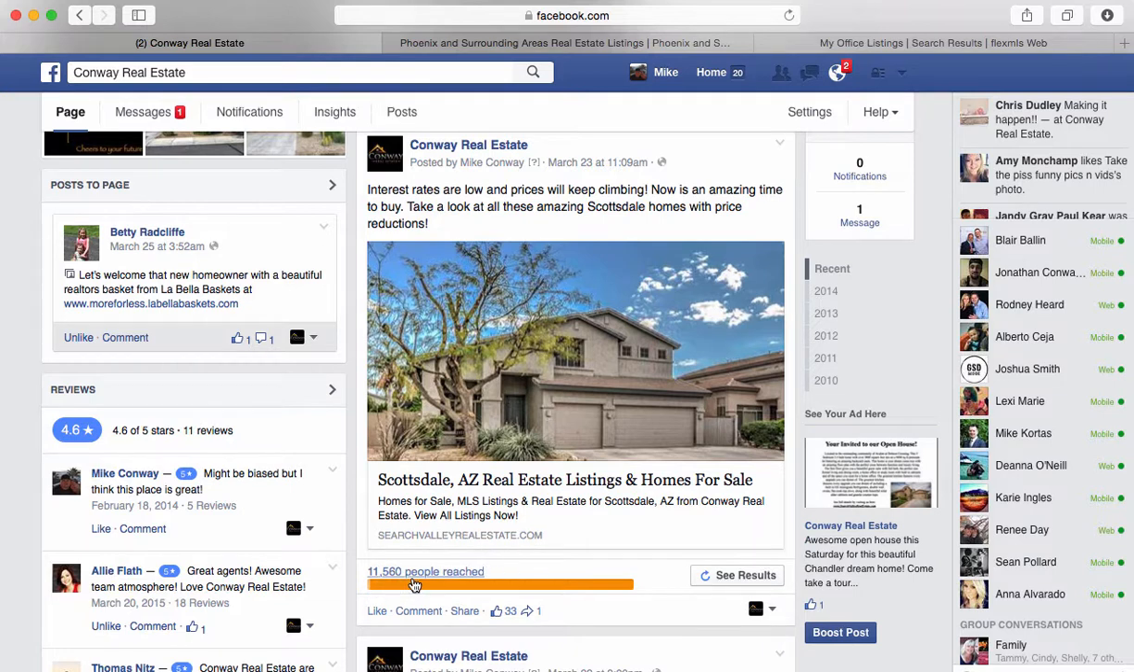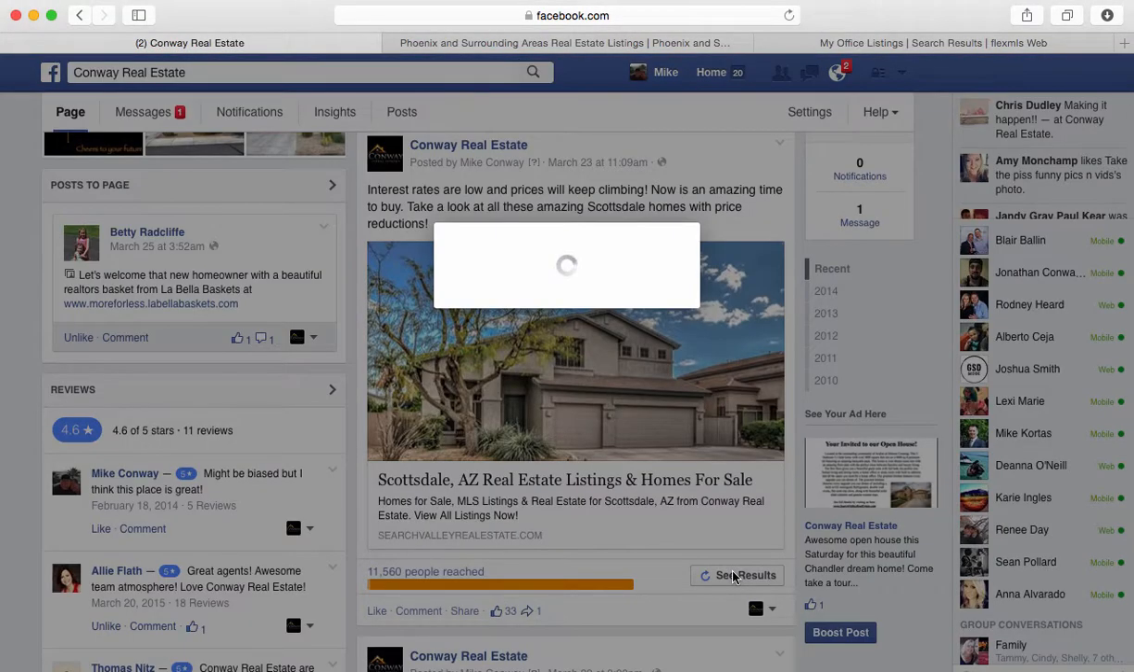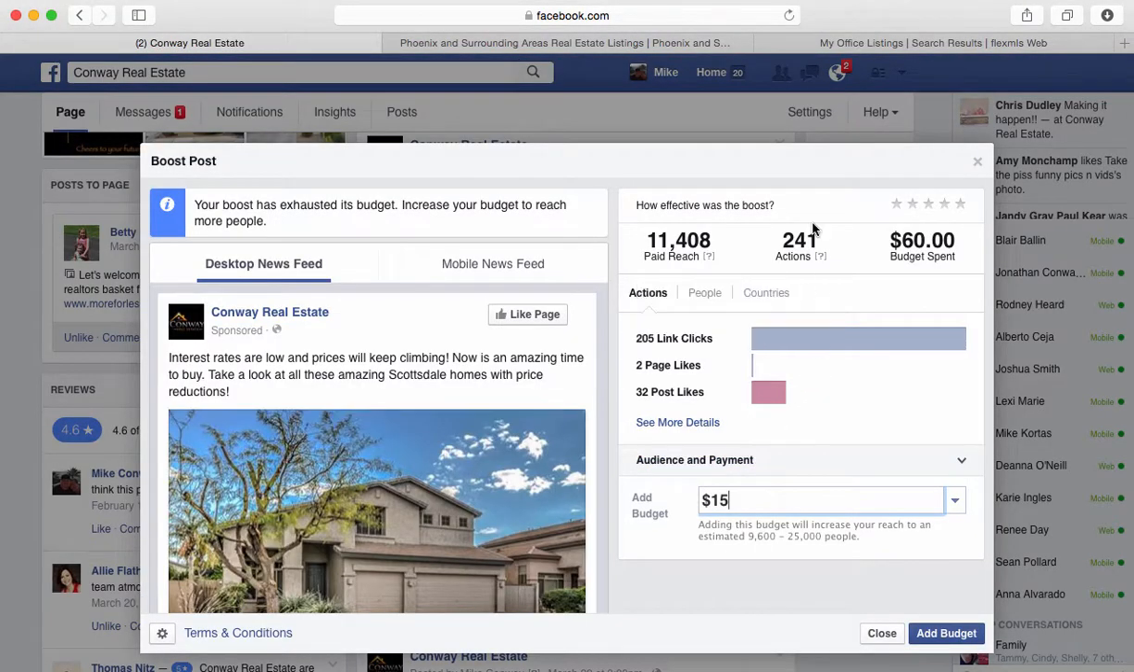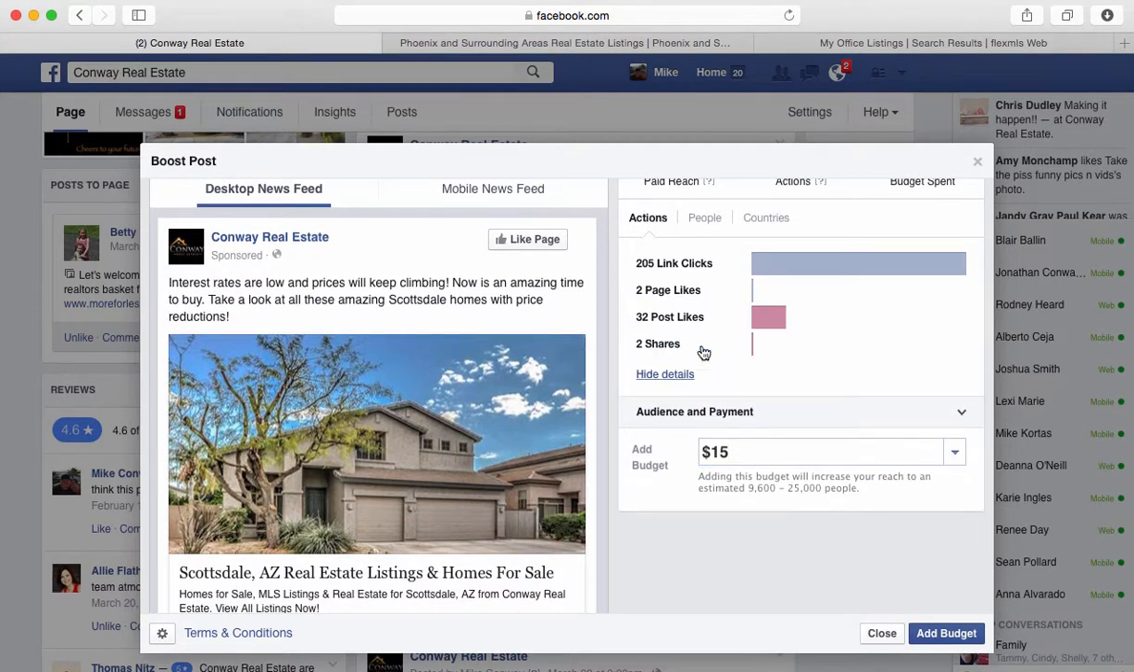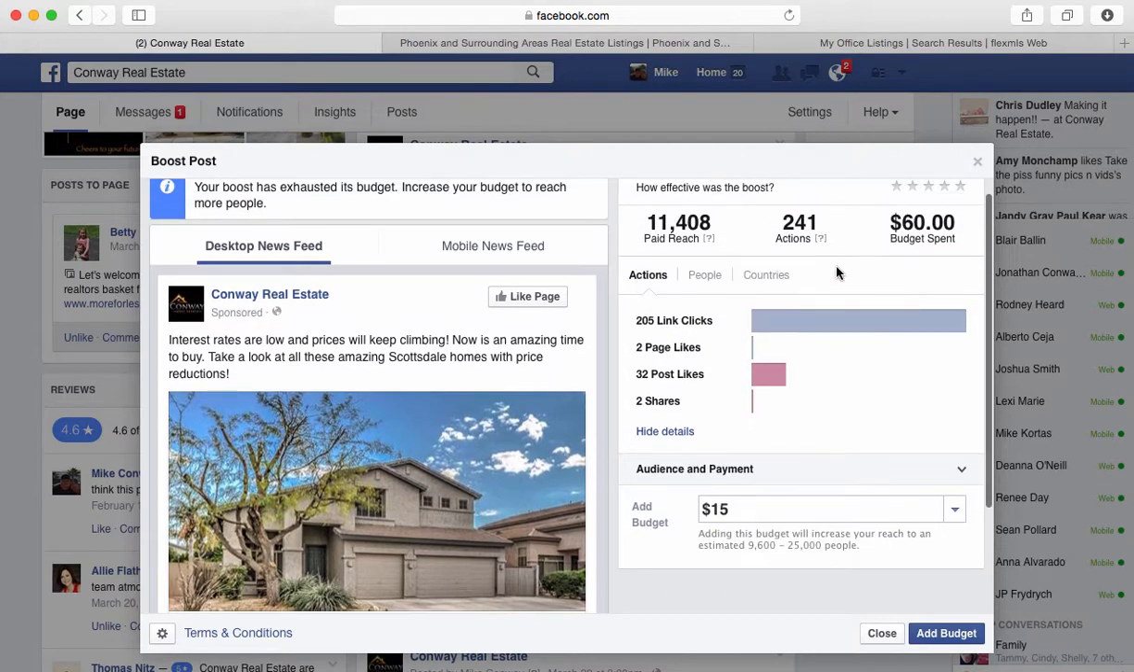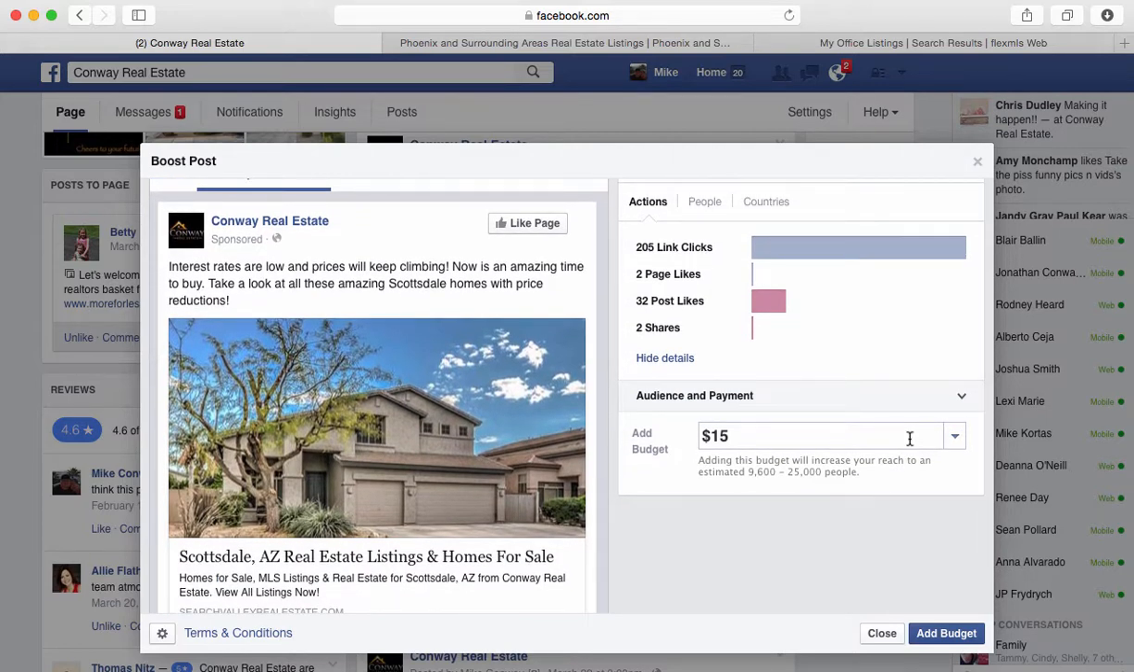I had 11,000 people see the ad. I had 33 likes and 1 share. I had 241 engagements, which means 241 people clicked on my ad and went to my website. I spent a total of $60 on this ad. I had 2 shares, 32 post likes, and 2 page likes, so my business page got 2 additional likes out of it just by running this. And it's actually 205 link clicks overall.